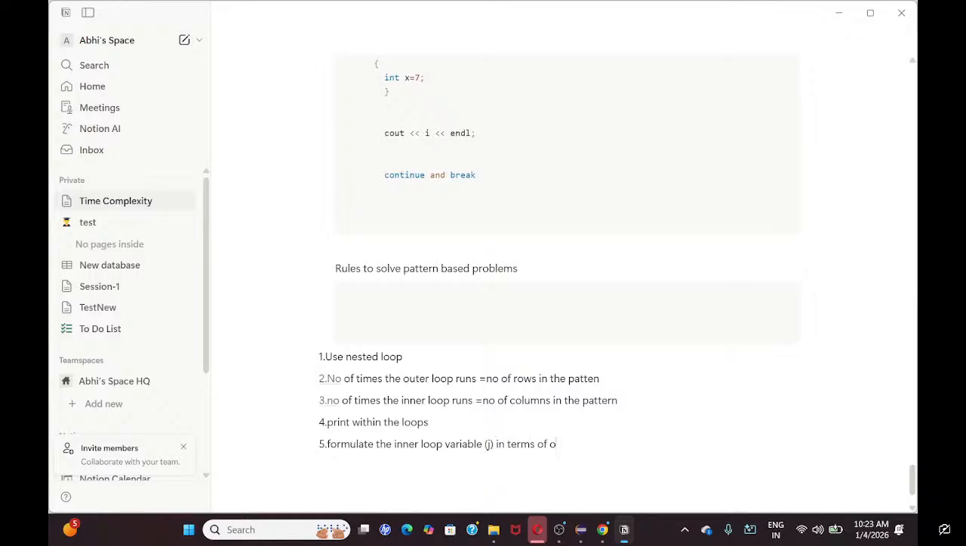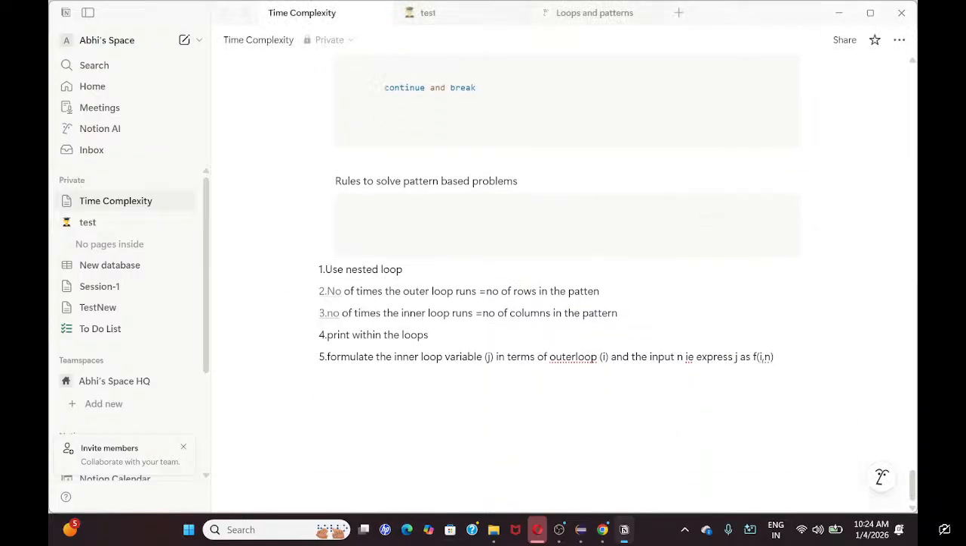In terms of the outer loop, don't worry if you're not understanding anything. We'll do this using an outer loop, that is your i, and the input n. A simple way is to express j as a function of i and n. Now, if you have not understood anything, doesn't matter. We will understand these rules using some problems.